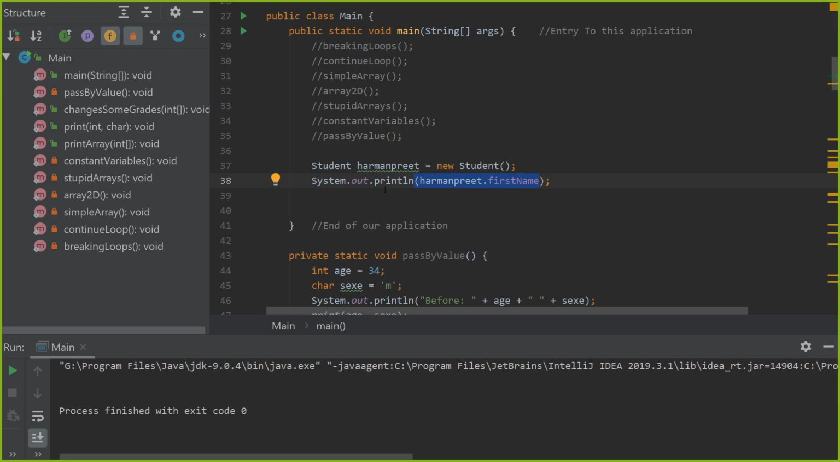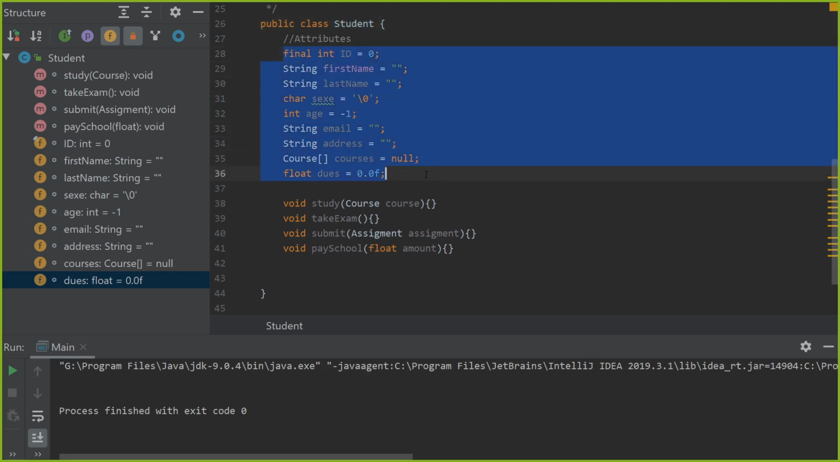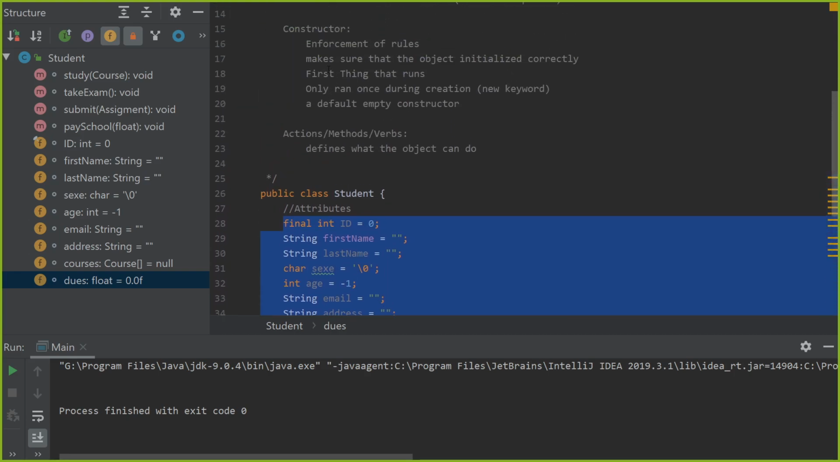So let's say here I was going to pay Harmanpreet $1,000, but I actually don't know where he lives. The address has never been set, right? He's supposed to be in this course or that course. I want to put the grade, but he's not in any courses. So when this student object gets created, we want to make sure that these attributes have been set. Does that make sense? This is why we need this constructor.